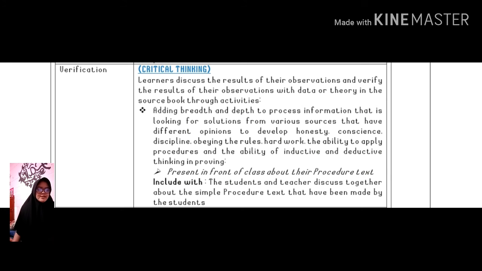and depth to process information, looking for solutions from various sources that have different opinions to develop honesty, conscience, discipline, obeying the rules, hard work, the ability to evaluate procedures, and the ability of inductive and deductive thinking. So, presenting in front of class about the procedure text includes the students and the teacher. The teacher discusses together the simple procedure text that has been met by the students.